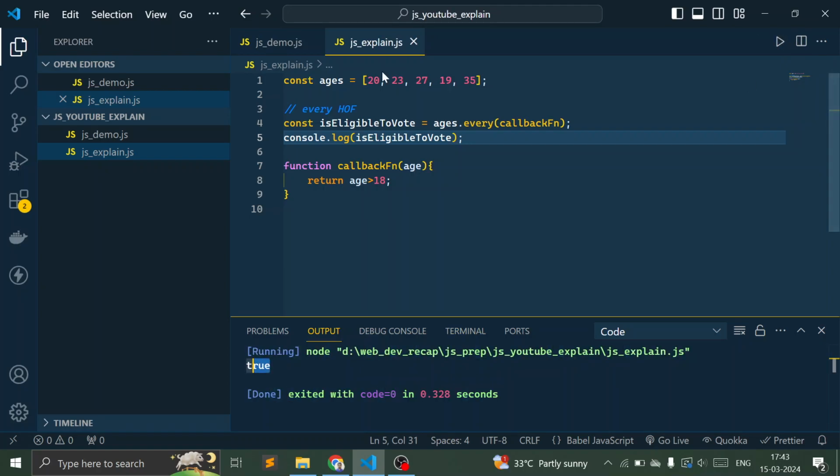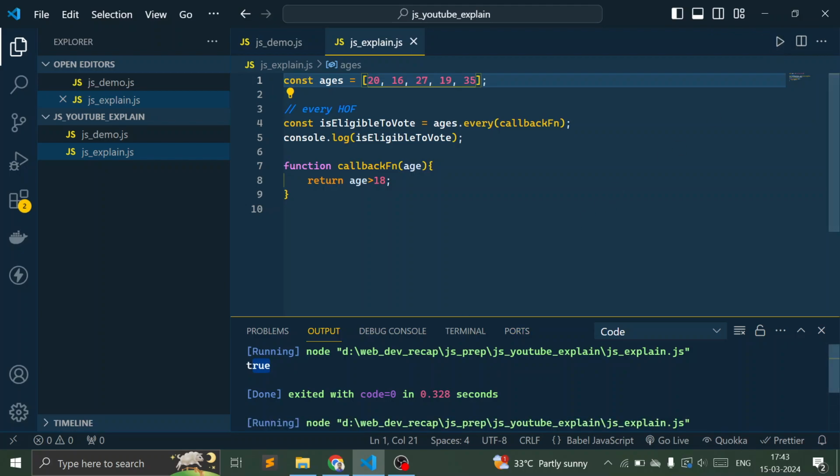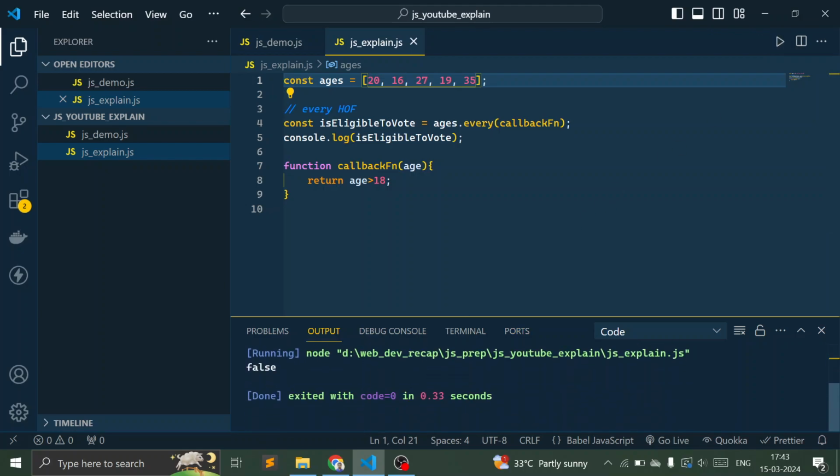Now, if I make any one of them an age less than or equal to 18, then it should be returning false. Let's see. Can you see the present value is false here now? Okay, so I hope you are able to understand every functionality of arrays in JavaScript.